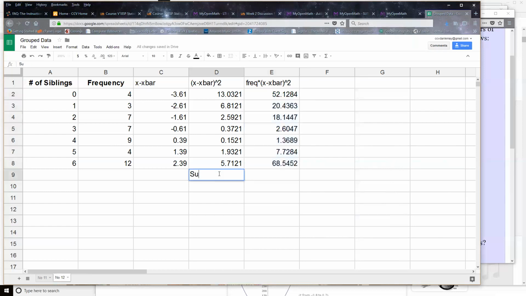So now I'm going to find the sum of those. So equals sum. I'm going to select those numbers and add those up. So this is the sum of all the frequencies times the squared differences. Now to get the variance, we're going to divide by 1 less than the number of numbers we have. We know we have 46 numbers, right? I think it was 46 numbers. Yeah, there are 46 numbers. So we're going to divide this number here by 45, 1 less than the number of numbers.